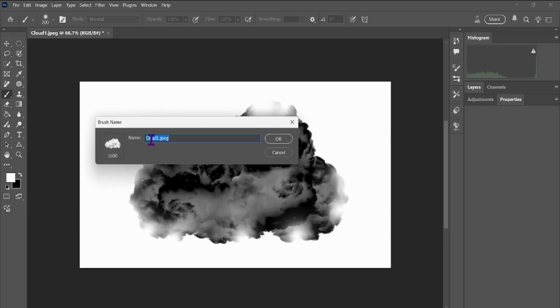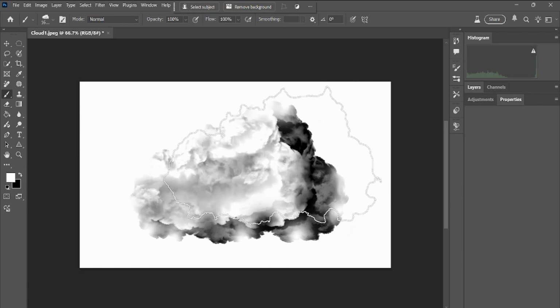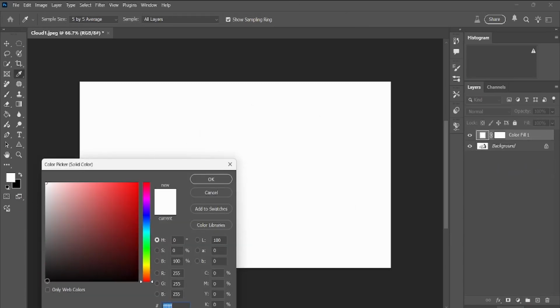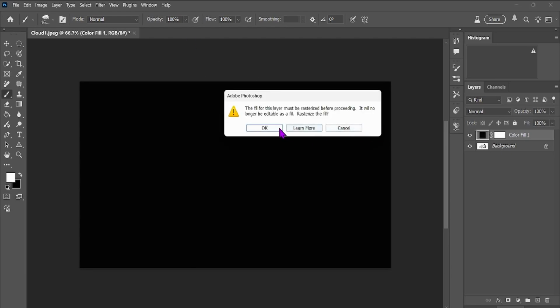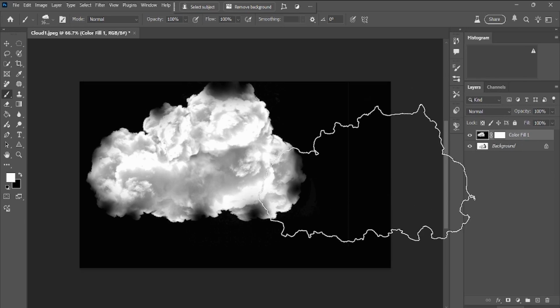It's come up as Cloud 1J. Oh, I'm going to rename that as Cloud. We'll call that Cloud Test for this video. Press OK. There you go. Bang, there's your cloud. So, solid colour, change your layer so you can see a bit better. And we'll do it to black. Okay, we'll have to rasterize it. There you go. And that's your cloud.